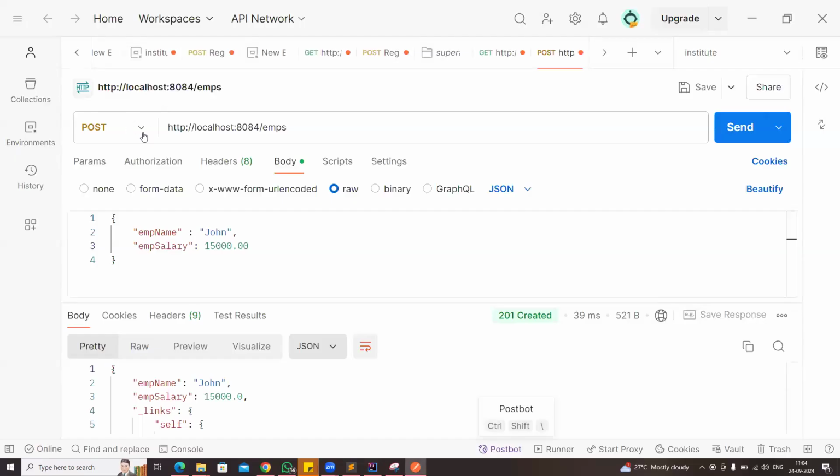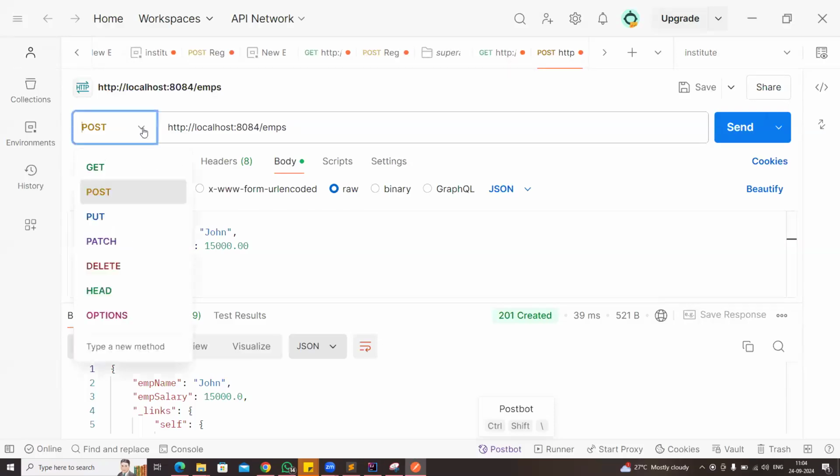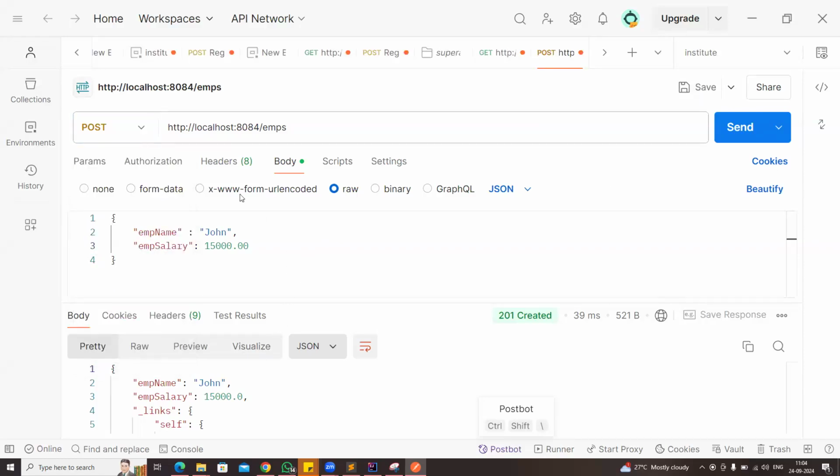This is the request type. Post means create, get means retrieve, put means update, delete means delete. Based on the HTTP methods, it will understand. Now, if you want to get based on ID, send a get request.